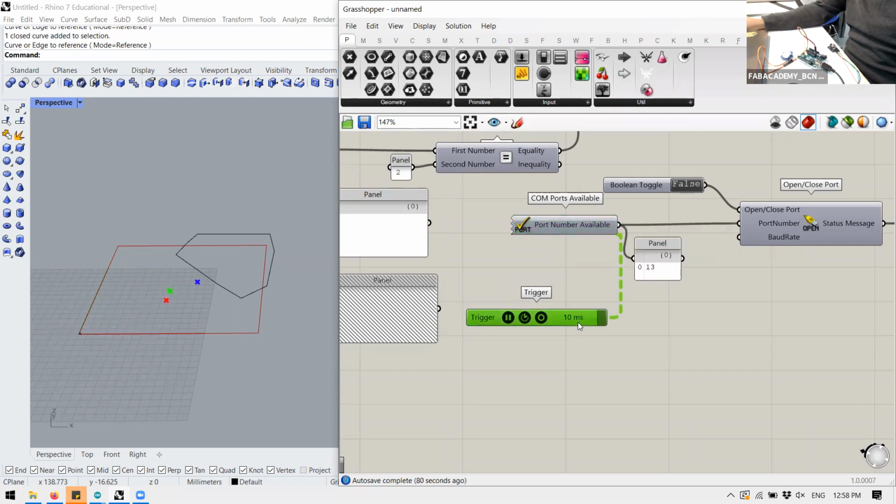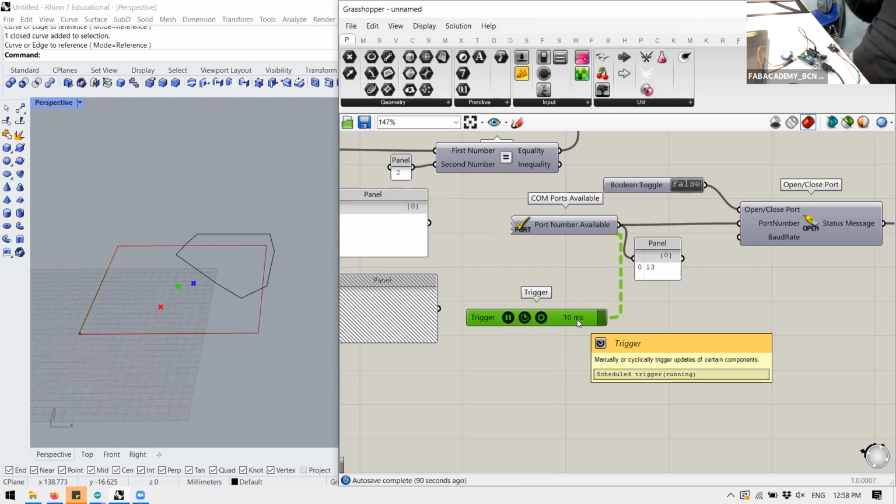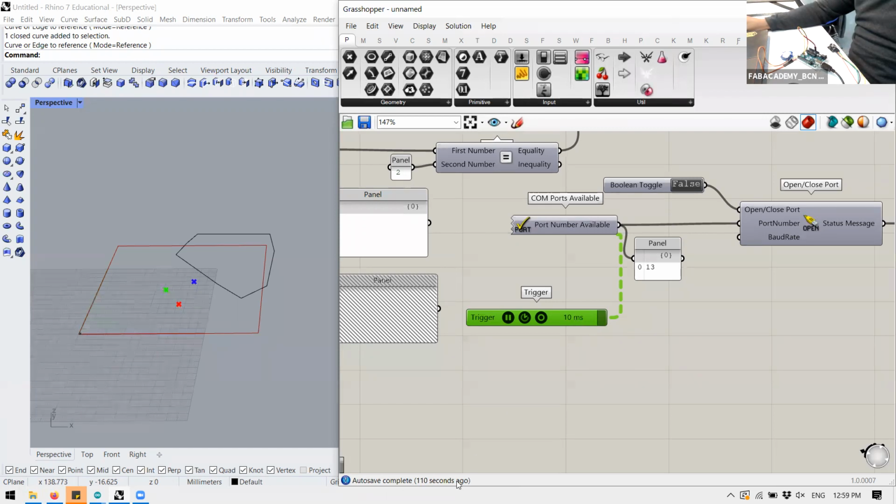So basically, with trigger, what we are saying is recalculate only this component at this time. Some components don't update properly because of how Grasshopper works: everything is recalculated every time you put a new component, the whole script. That's why sometimes with a really long script, it takes a lot of time to unfreeze. Why? Because it's recalculating everything. We can see, for example, on the bottom, autosave complete 110 seconds ago. In general, it saves every 2 or 3 components. So in the moment, for example, I put another component and connect them, this will not work.